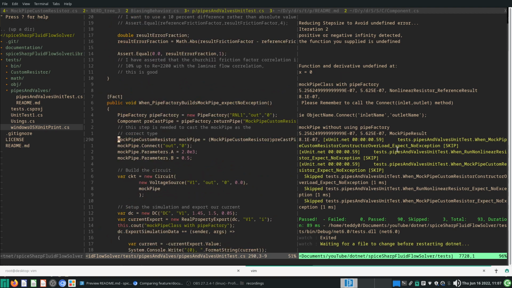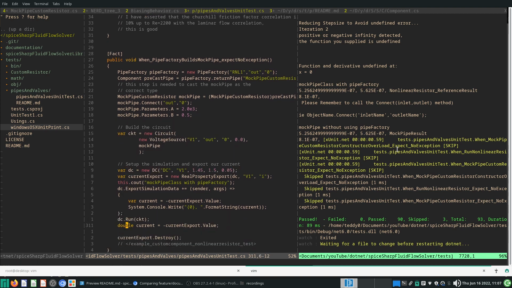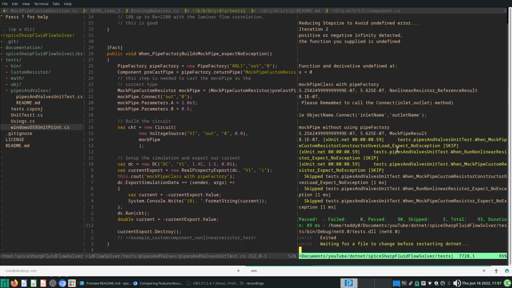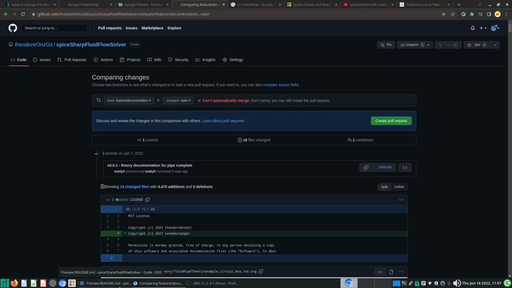So this is the factory mode. The circuit is the same, voltage source and MockPipe. The DC sweep is in the same voltage range, and everything's the same. So you can see that the MockPipe class with PipeFactory is this much, and the MockPipe class without using PipeFactory is this much. So I just called this the sandbox mode. Why do I call it the sandbox mode?